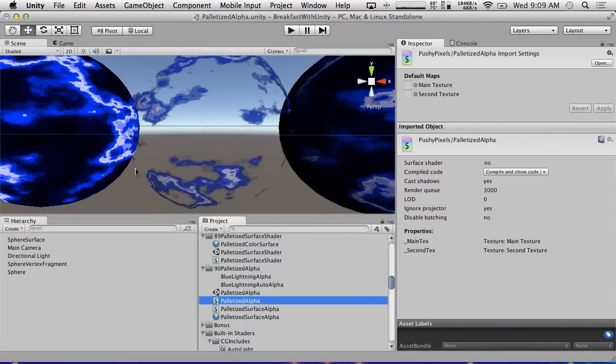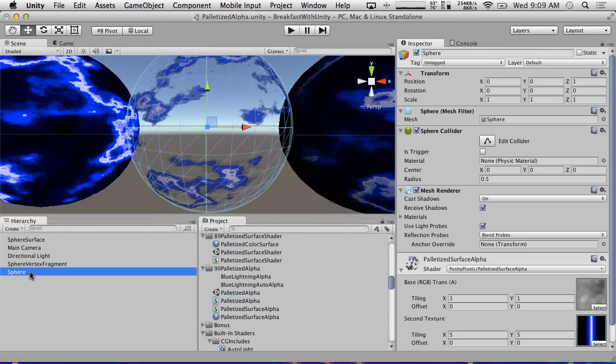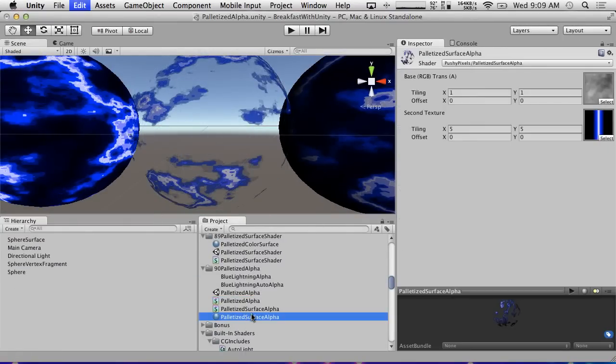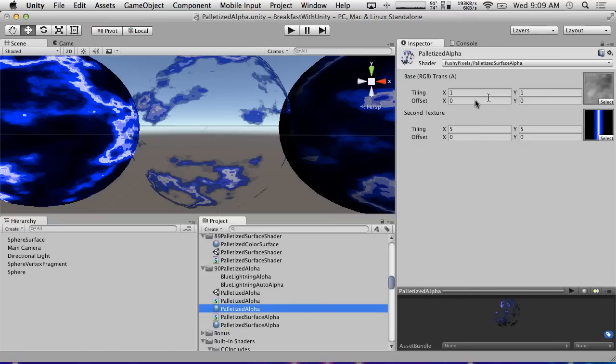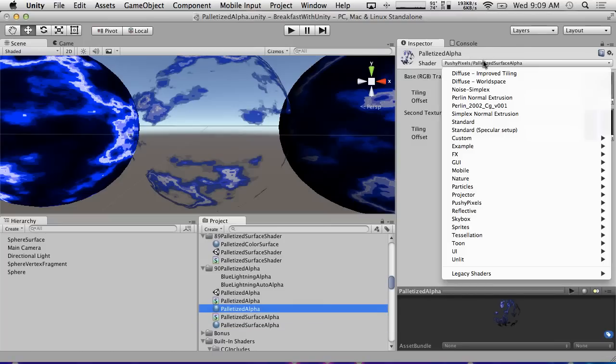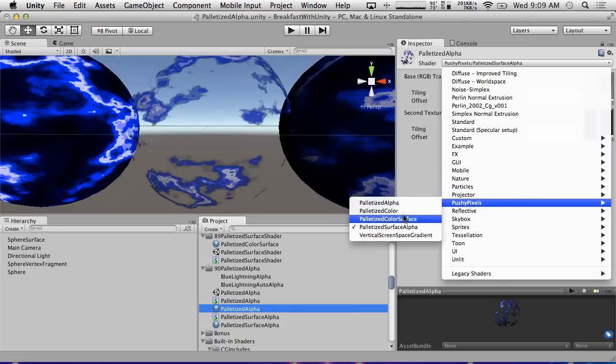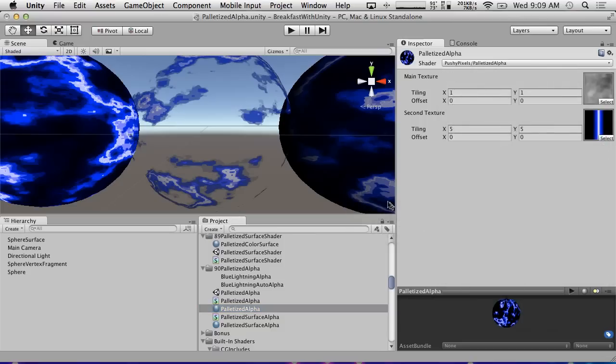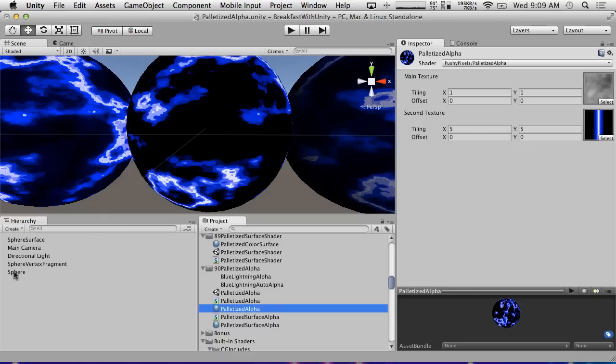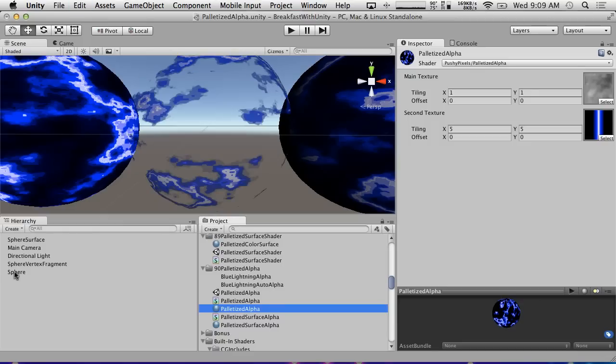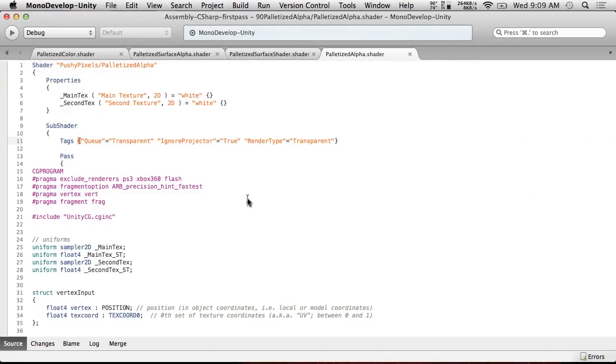So if we put this on our sphere, I'm going to go ahead and duplicate this. We're going to call this palletized alpha. And I'm going to go ahead and change this to pushy pixels palletized alpha. And now we're going to throw this onto our sphere. Nope, didn't work. Alright, so we gotta do something else.